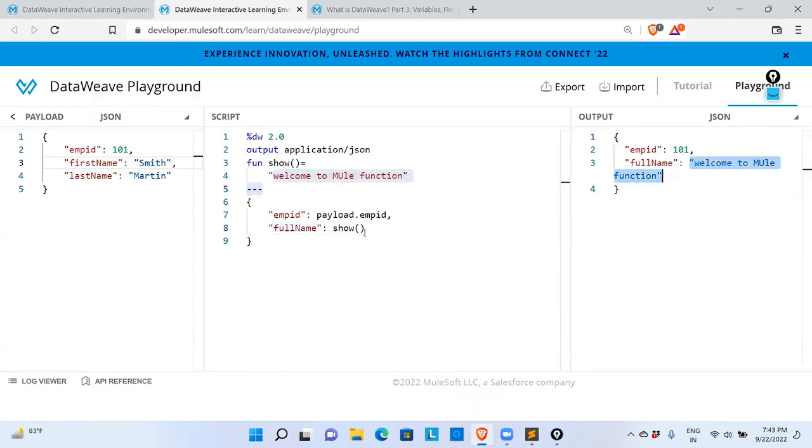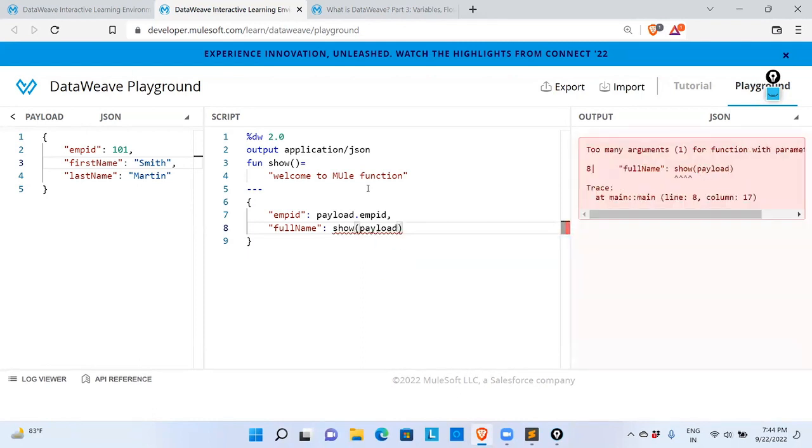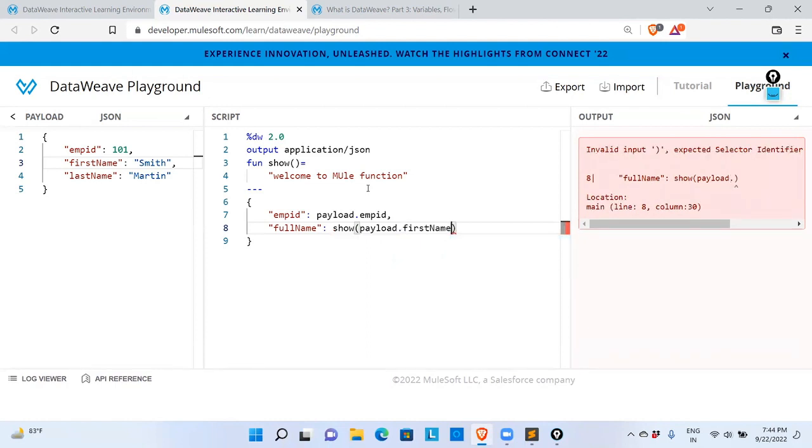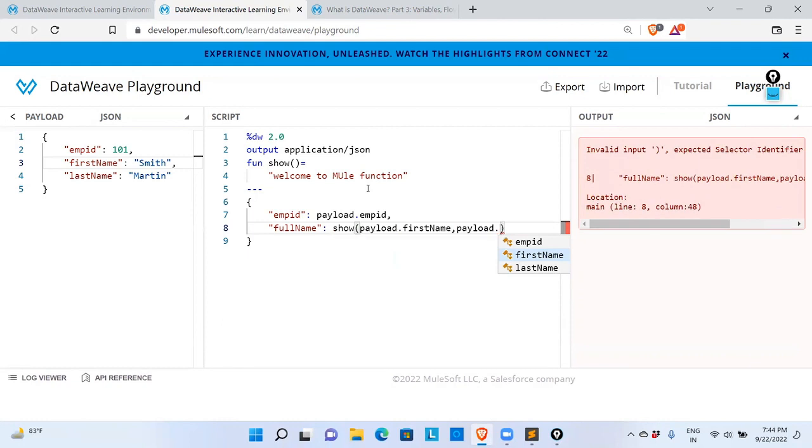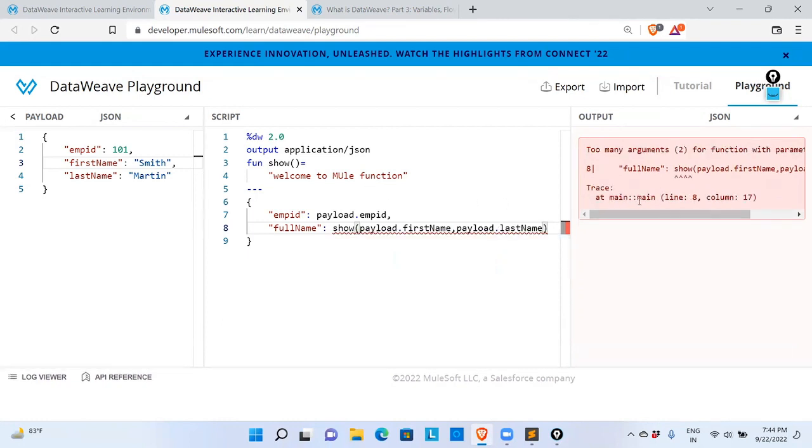But here, my intention is that in this show function I am passing two arguments, and those two arguments must be concatenated. Okay, that is my intention. So here you can pass the two parameters: payload dot first name, and the second parameter is payload dot last name. But here you can see it is showing an error.